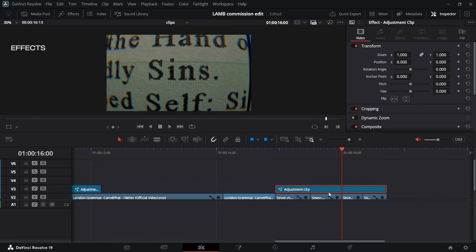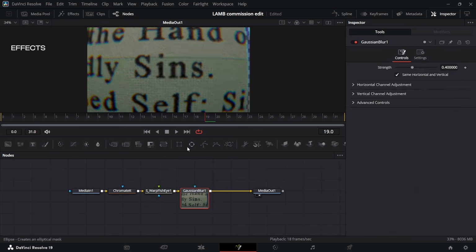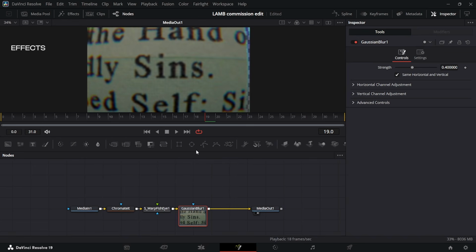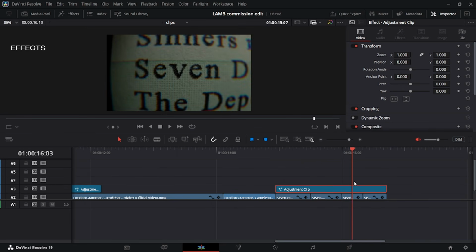And then I'm going to go into the fusion panel once more, and then I'm going to add a Gaussian blur. And then I'm going to add an ellipse mask right here, and then make the edge super soft and then invert it, so that everything around it is blurred apart from the word. So we'll have something that looks like that, which is super sick.